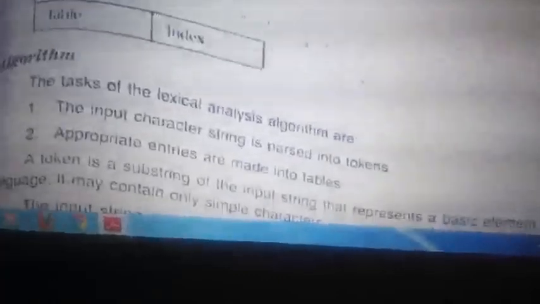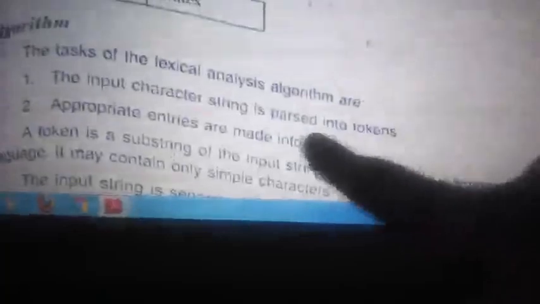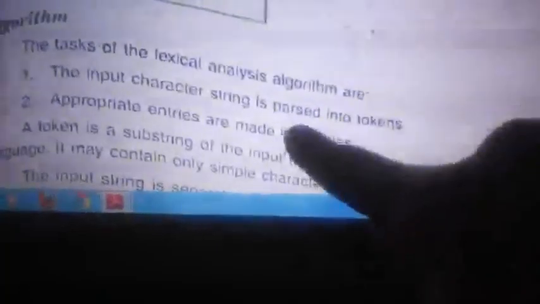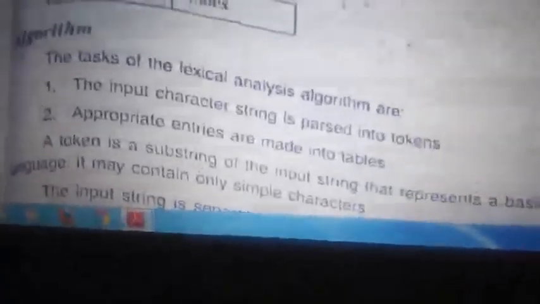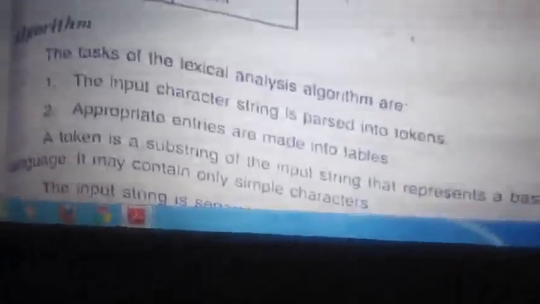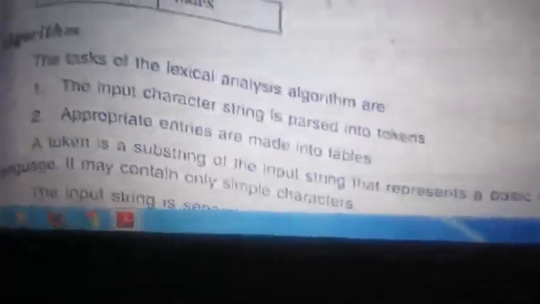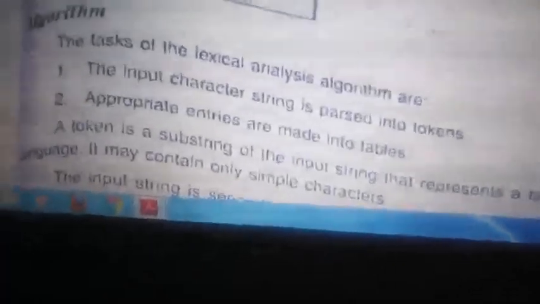Now the algorithm of a lexical analyzer. What it will do is check the token. It will parse the token, identify the tokens, and make the entry in the particular table. Whenever it identifies a token, if the token is an identifier, then it will enter it in the identifier table. If it is a literal, it will enter it in the literal table. If it is a terminal, then it will enter it in the terminal table. So this was the task of the lexical analyzer, right? So these are the two tasks.